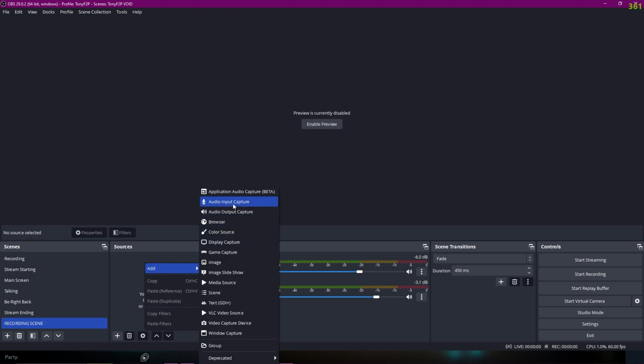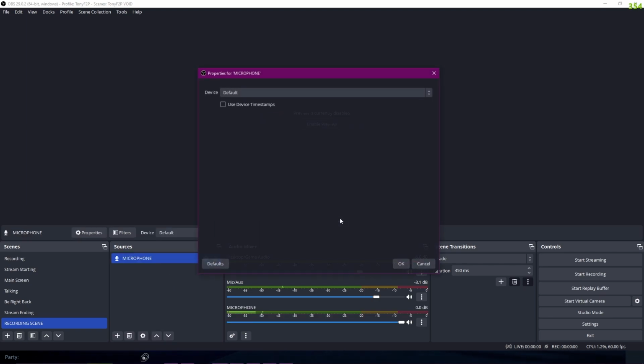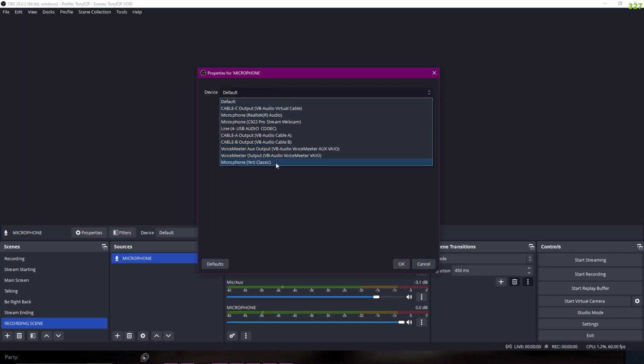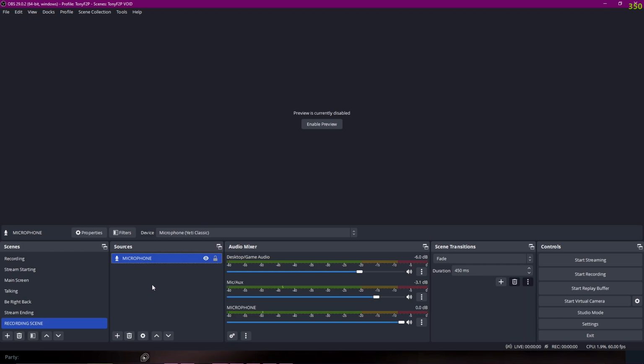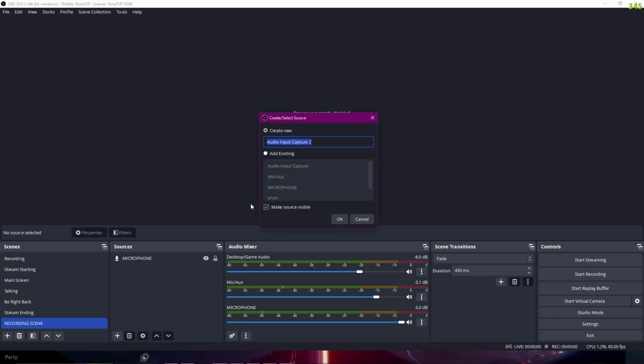In the Sources section, right-click and add Audio Input Capture. You can name this microphone. Set the device to be whichever microphone input you want to use for recording. For me, it's my Yeti Classic. Right-click the Source section again, add another Audio Input Capture, and this time name it VOIP. This is the voice of in-game players. Set the device to the same devices we have VoIP set to in Voicemeeter Banana.